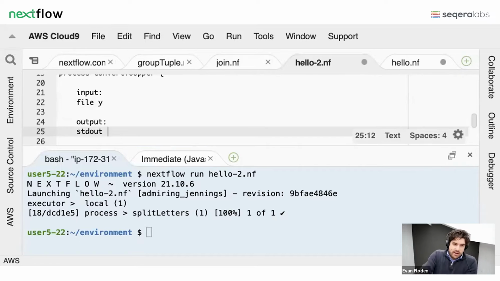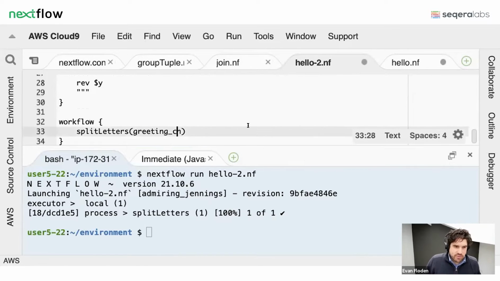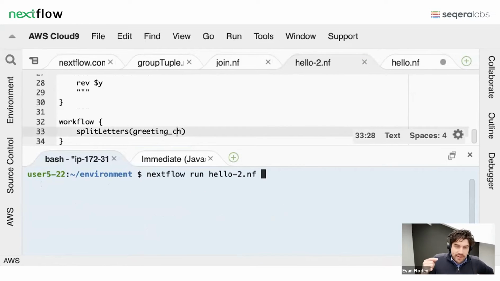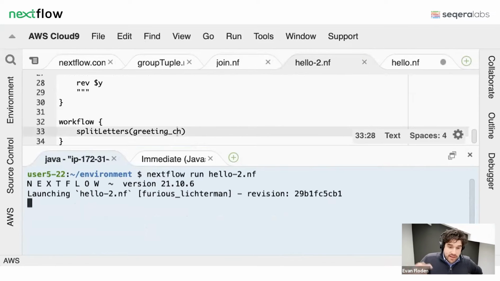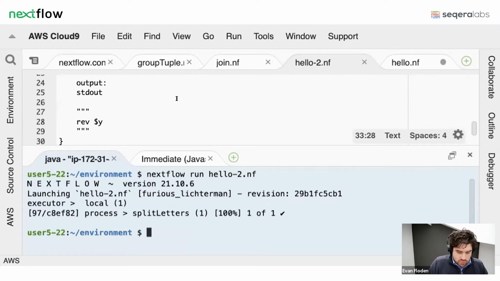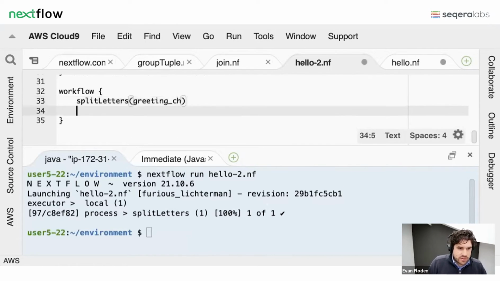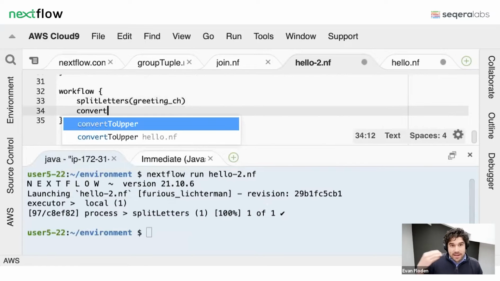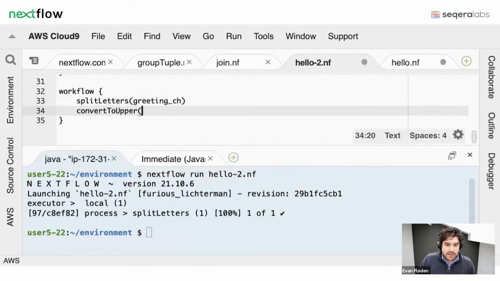Okay, how can we do this and how can we call it out? So the first thing that we need to do is call split letters again. So just confirm the syntax is right. We can run through that. And the next step we want to call is the next process, which is called convert to upper. So we can say here in the workflow section, convert to upper. I can just use my thing there. And the input of convert to upper is the output of split letters. So we can say split letters dot out.